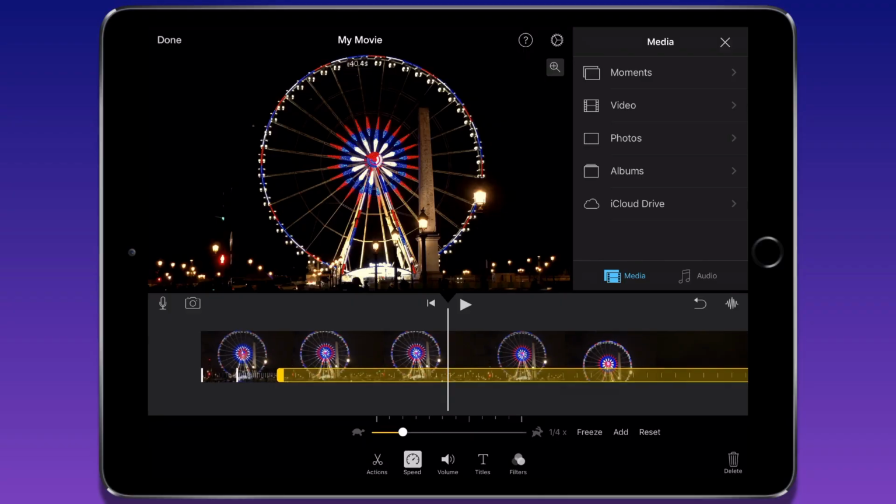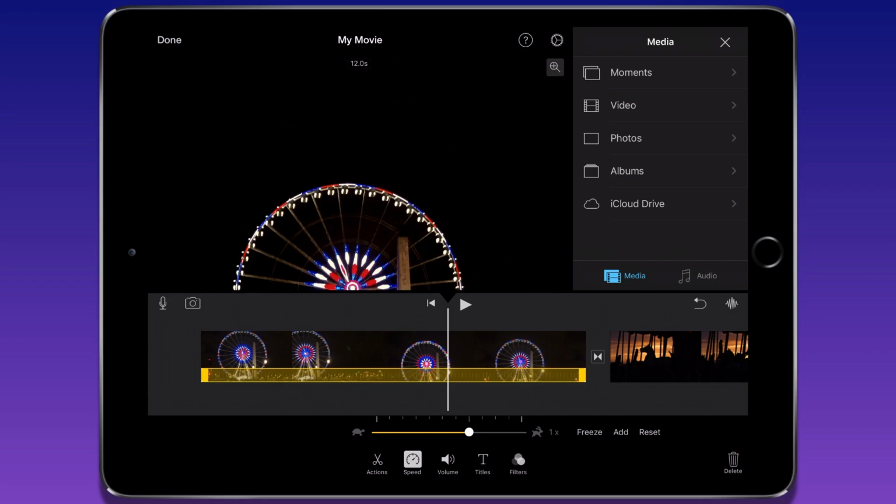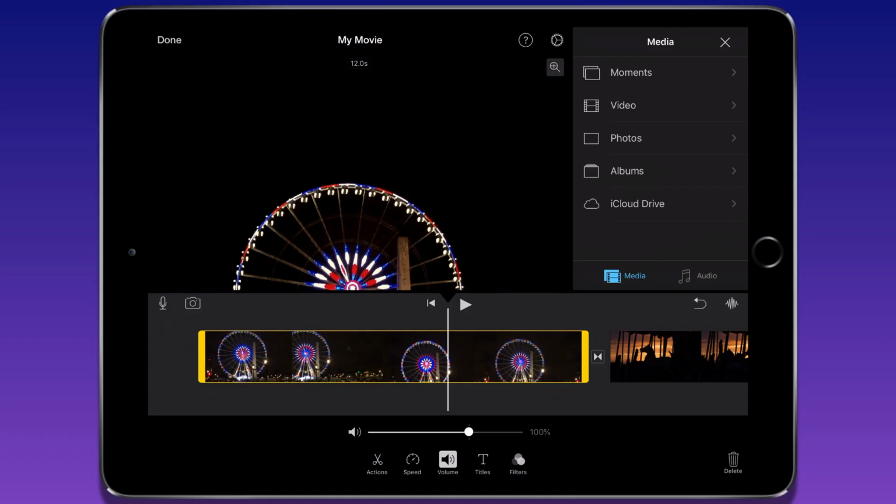At any point, I can tap the reset button to reset everything back to its original speed. The next one of our 5 icons along the bottom is for volume, and this is where I can change the volume of my clip.